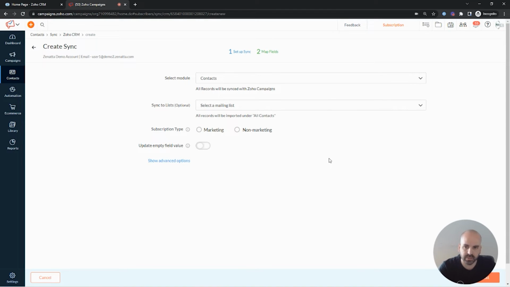Some organizations only send mail to their contacts. That's fine. You'll only want to set up a sync for your contacts, and vice versa. Some organizations only want to send campaigns to their leads. And some want to do both. If you want to do both, you'll want to duplicate this process and do the leads module. We'll skip syncing to a list since we're going to do segments.